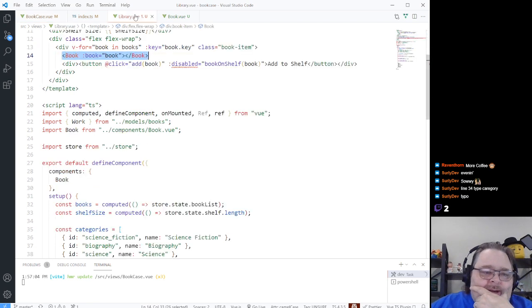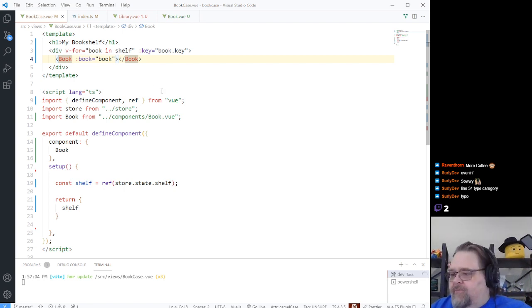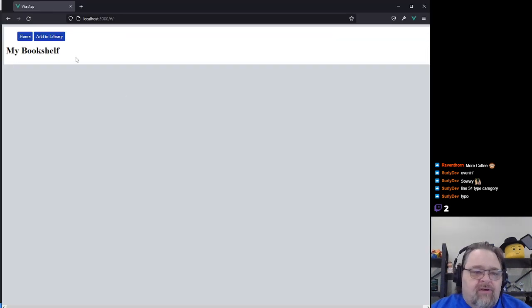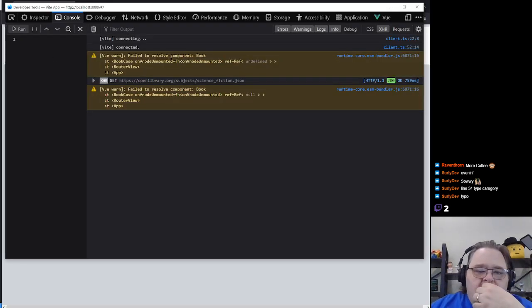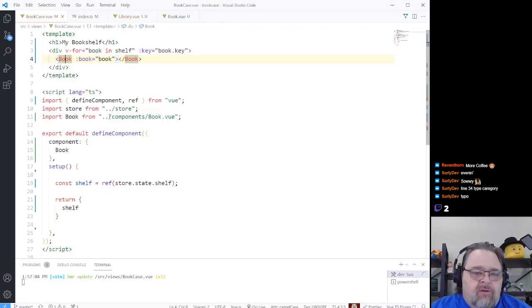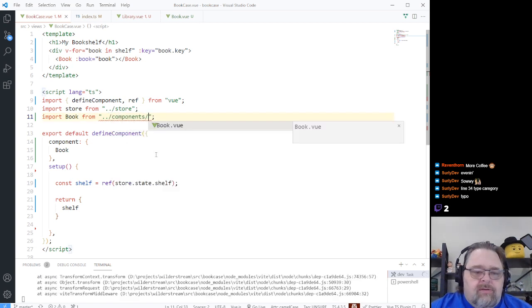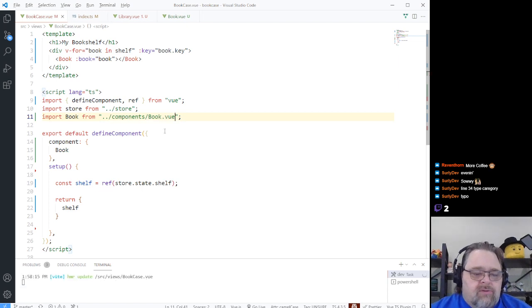But it works in library. Book and shelf. We gotta check the line to see if any of you figured out the obvious mistake here. Failed to resolve component book. Am I loading it from the wrong directory? Let's try this just to make sure we have the right one. Components, book.view. So it's certainly pulling it in right.